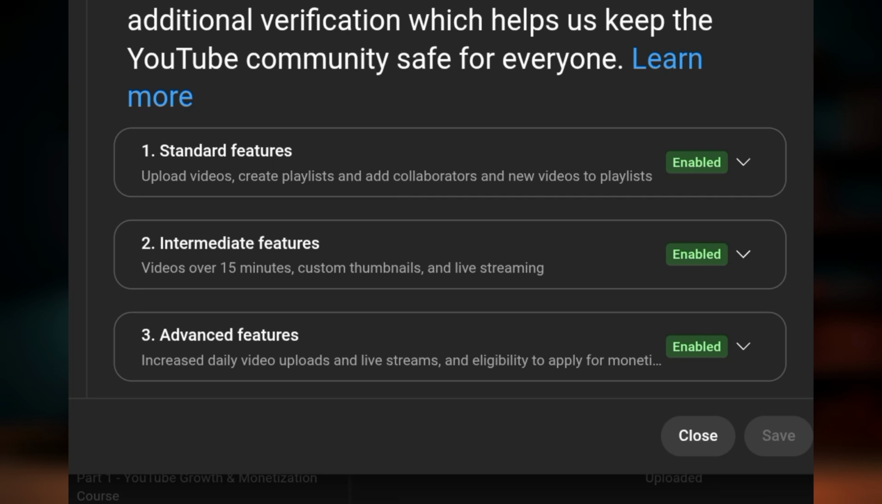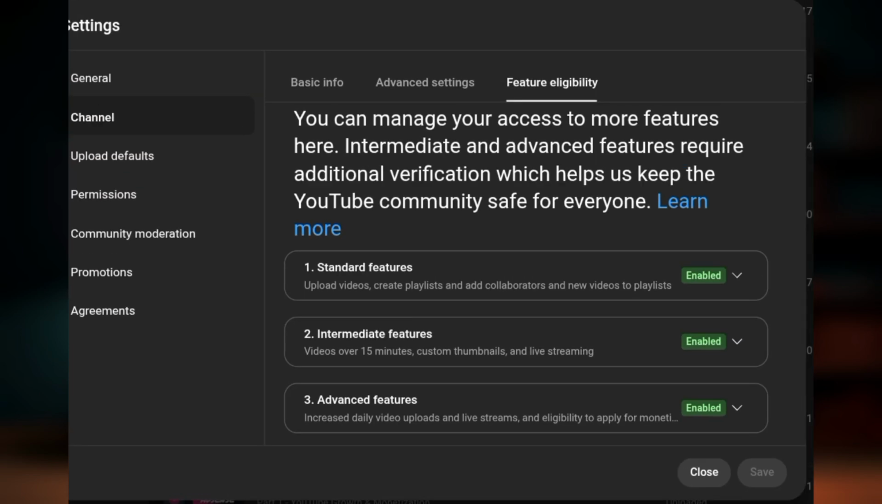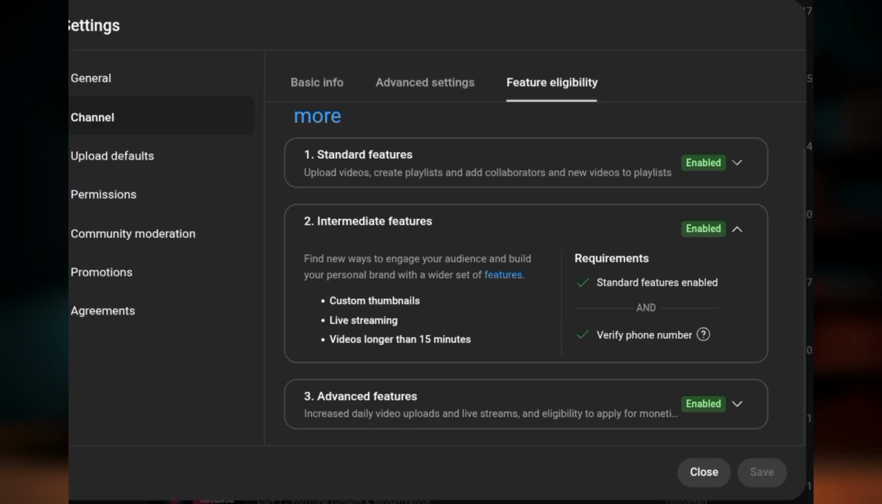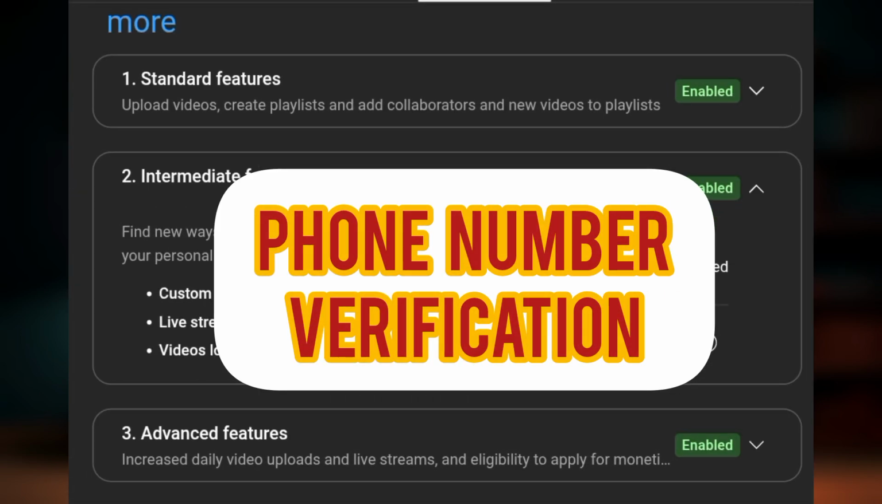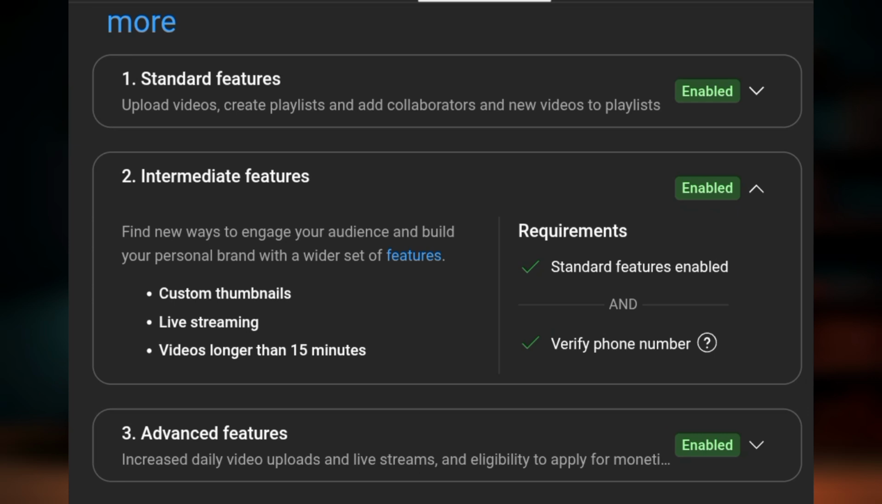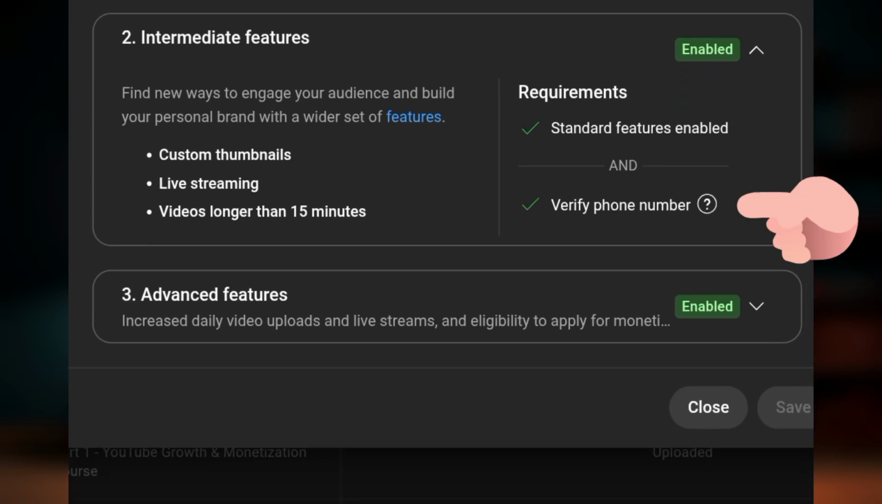So what does the intermediate feature involve? What it means is that, let me just click on the drop down arrow. You have to get your phone verified. Very, very important. If it's not verified, it will have a tab for you to click on to verify it. Go ahead and verify your phone number, because this is the way YouTube can actually know you're a human being and not a bot. Once you have it verified, just click that back up.